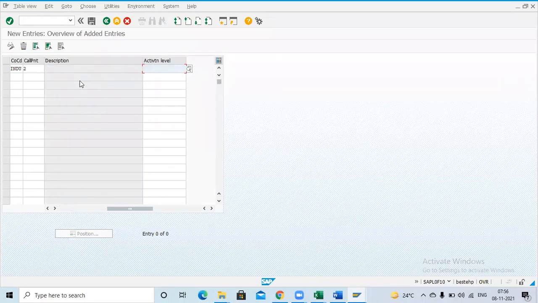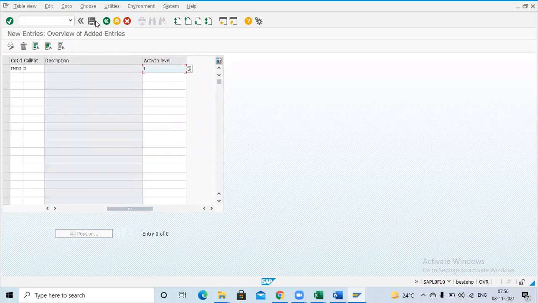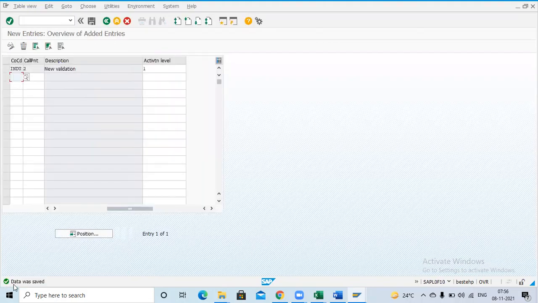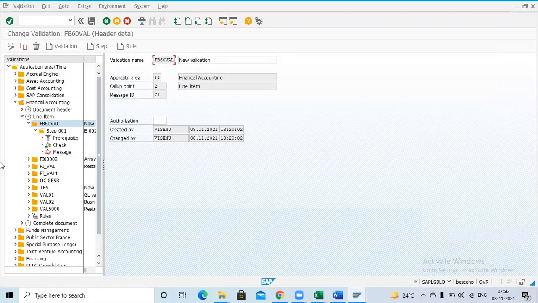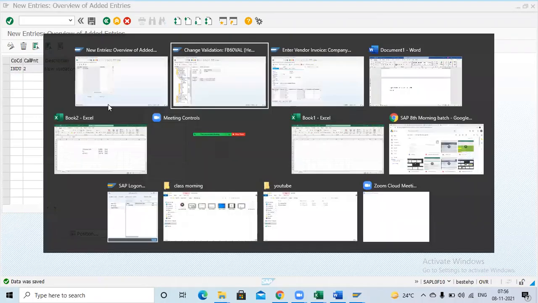Yes, on the right side, come to the tab, activation level, drop down. If you want it inactive, just select 0. If you want it active, select 1. Then click on save. Save in your company code. So the data was saved. The first step is we have to create the validation. The second step is we have to activate the validation. So this is step 2.